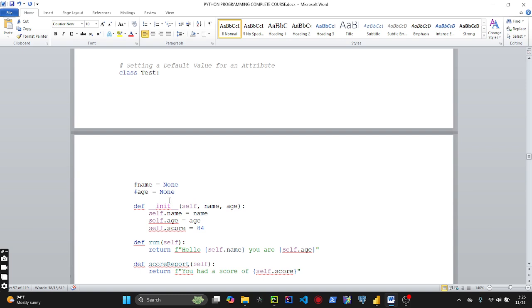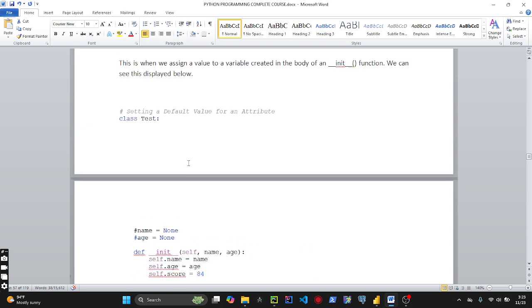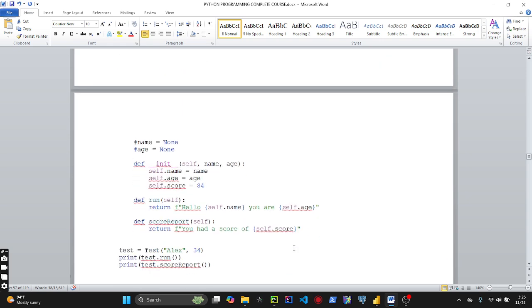So when we say setting a default value for an attribute, it simply means that you give an attribute, in either the body of a class or an initializer, a value. You assign it a value. You don't have to wait till you execute that class, the program of that class, before you give it a value. That is what we are trying to say.